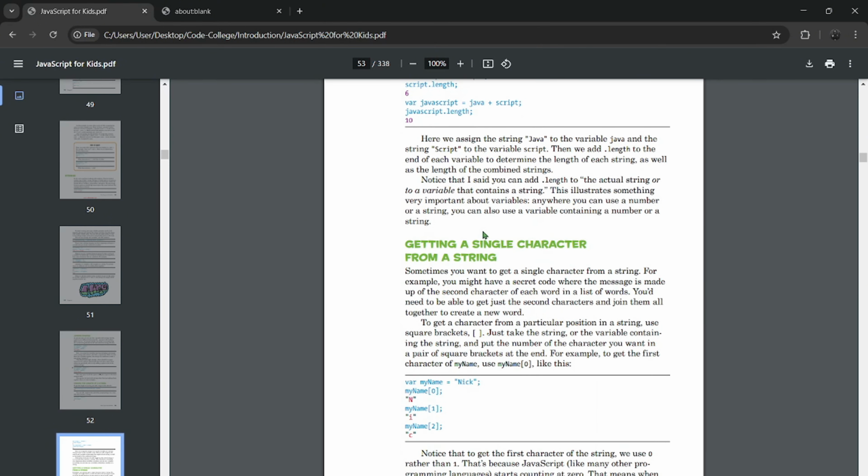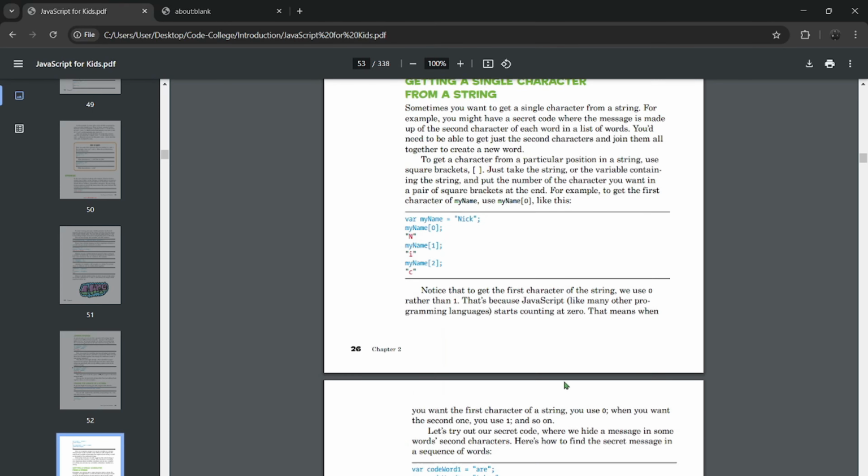Getting a single character from a string. To get a character from a particular position in the string, use square brackets. Just take the string or the variable containing the string and put the number of the character you want in the pair of square brackets at the end. For example, to get the first character of my name, use my name, square bracket, 0, square bracket.